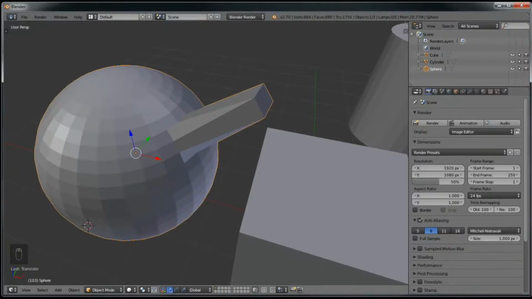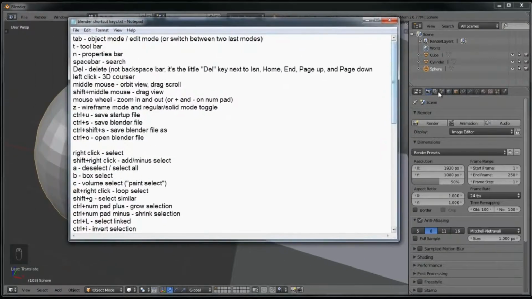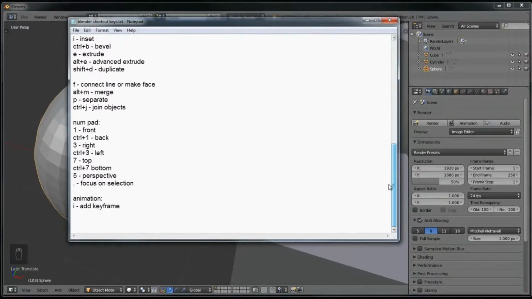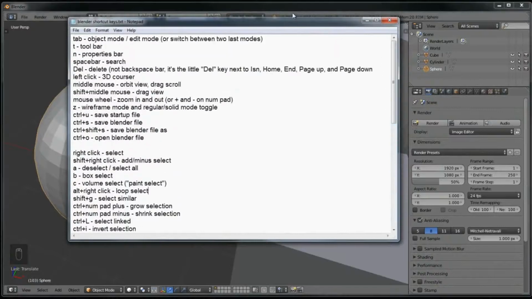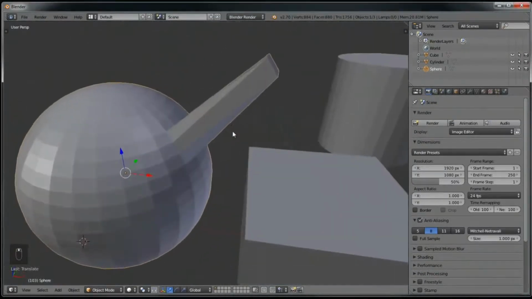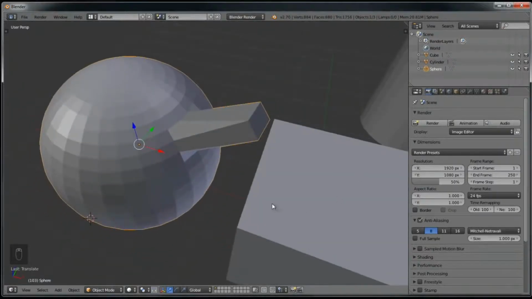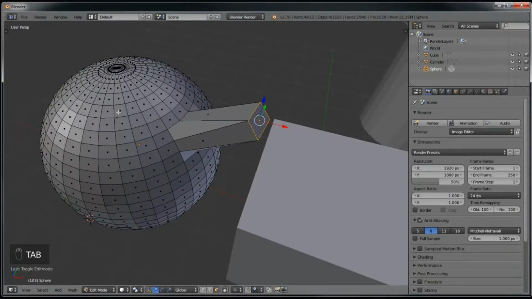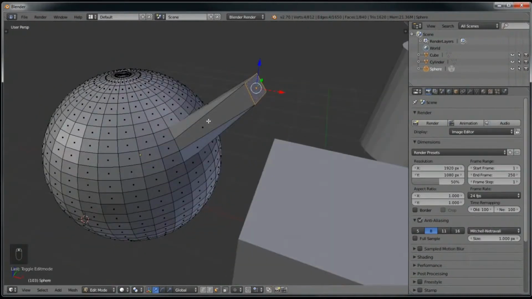So that's something about, remember in the last episode when I talked about how there are so many keyboard shortcuts, and here I listed as many as I could. Well, a nice thing is that a lot of the keyboard shortcuts are very universal and they work the same way in different places. So anyways, let's go back to edit mode. I'm going to hit tab to go into edit mode.